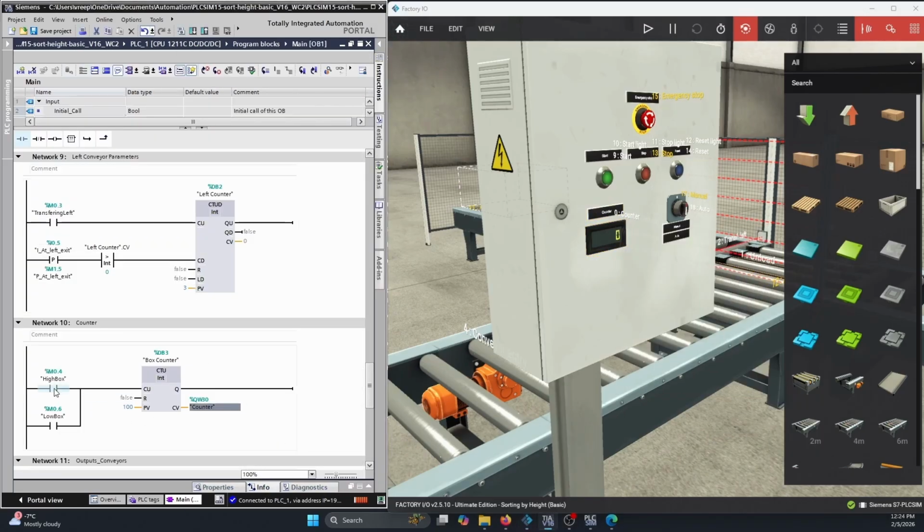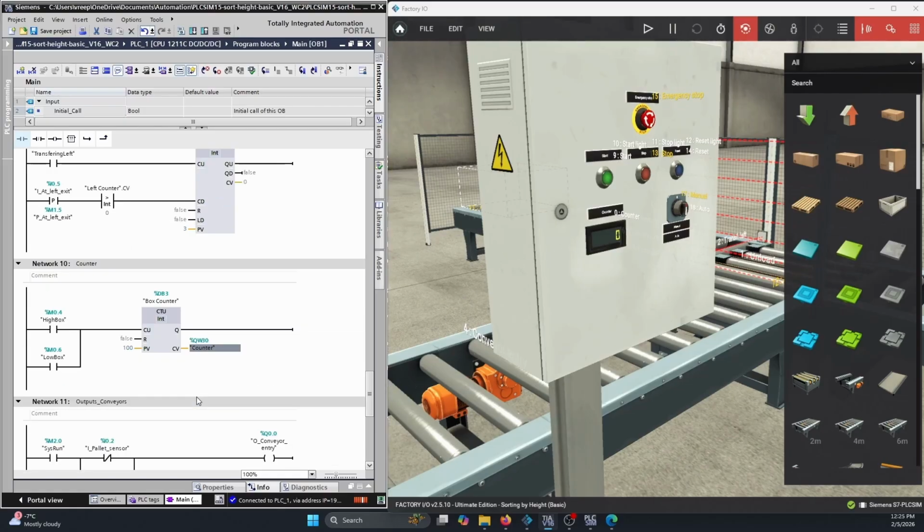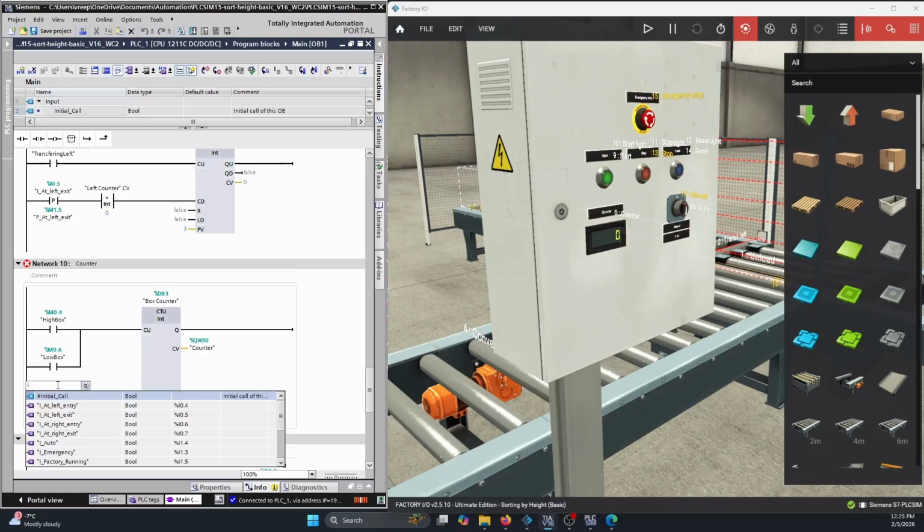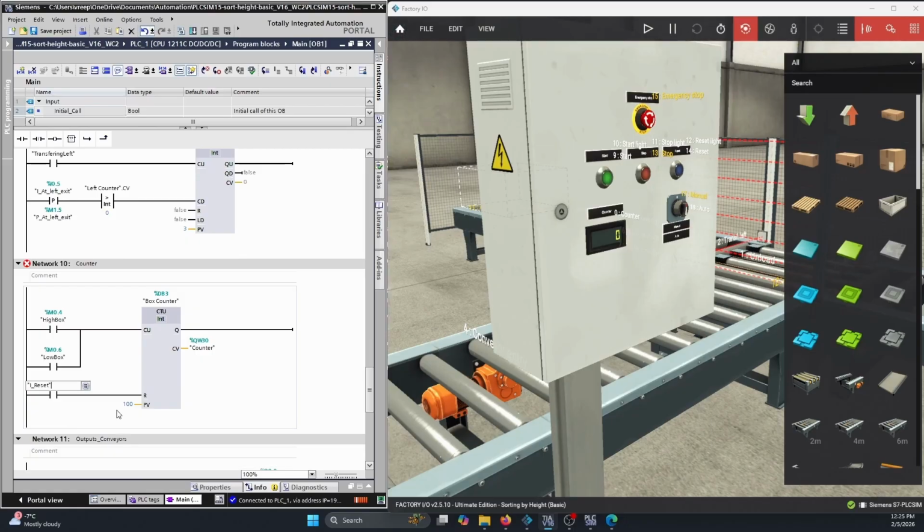So now we've got two inputs, memory bit 0.4 and 0.6, high or low box, incrementing our counter. That value is going to go to QW30, which is matching with our factory IO counter. And now we just need something to reset it. So here we're going to have our reset push button. So that's input, and we're looking for the reset push button.